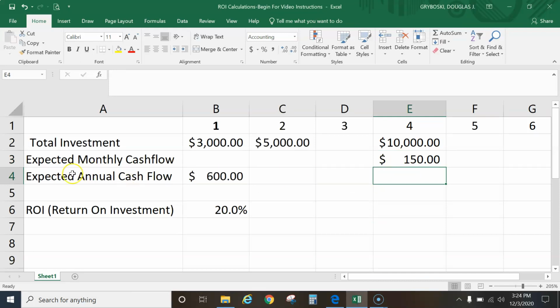Okay. Now I need to know what the annual cash flow is. Well, it's just this times 12, right? So I'm going to do a little formula here. Equals. Remember, you're telling Excel that you want it to act like a calculator. You have to put an equal sign. Click this, and then multiply by 12 months. And that means your return would be $1,800 per year on this investment of $10,000.